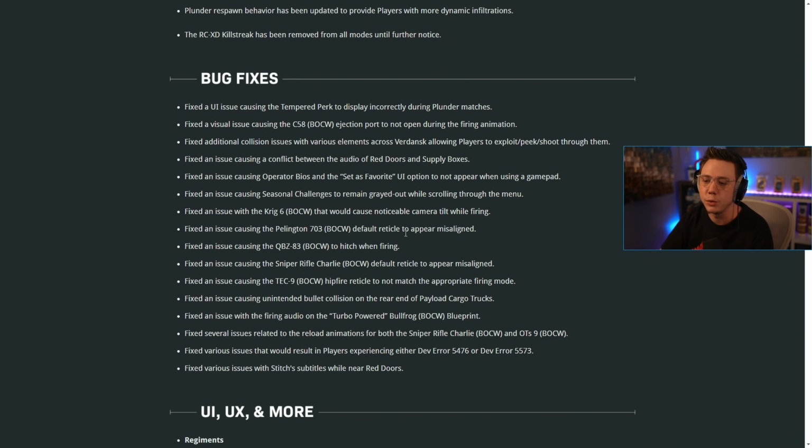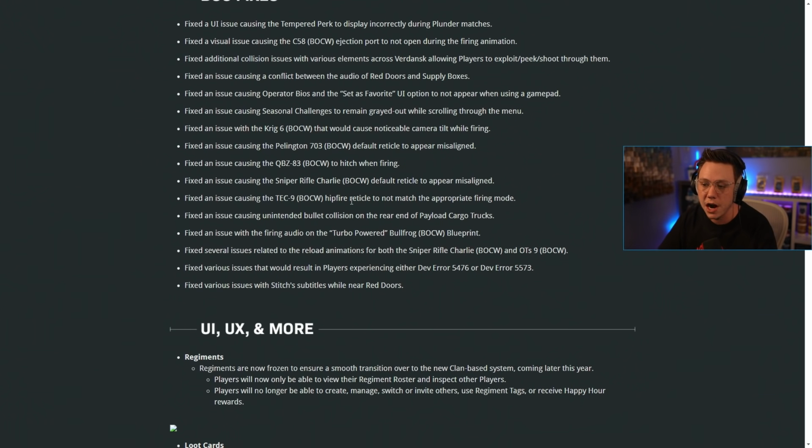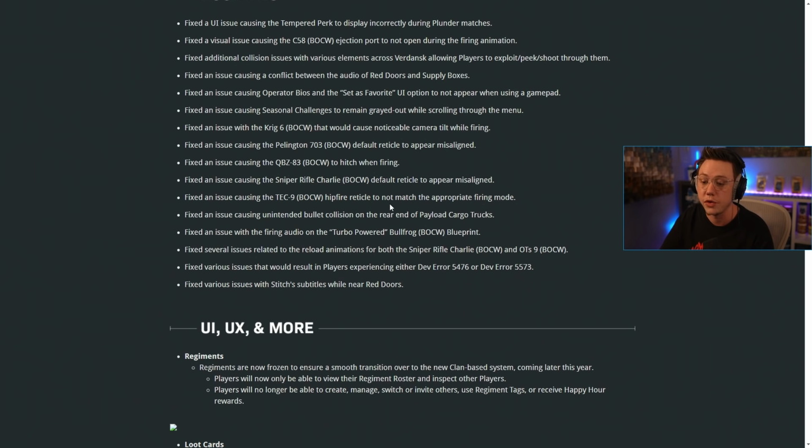an issue with the Krig that would cause noticeable camera tilt when firing, an issue with the Pelington reticle, an issue with the QBZ and hitch firing, an issue that caused, I think this is the M82 default reticle to appear misaligned, an issue causing the Tech-9 hipfire reticle to not match, an issue causing unintended bullet collision on the rear end of the payload cargo trucks, an issue with the firing audio on the Turbo-Powered Bullfrogs. That's like when your gun audio would appear from multiple different players when you were using that blueprint. Several issues with reload animations, an issue that would result in players experiencing dev error 5476 or 5573, and also various issues with Stitch's subtitles while near red doors.